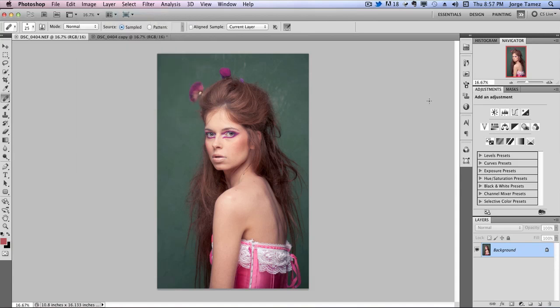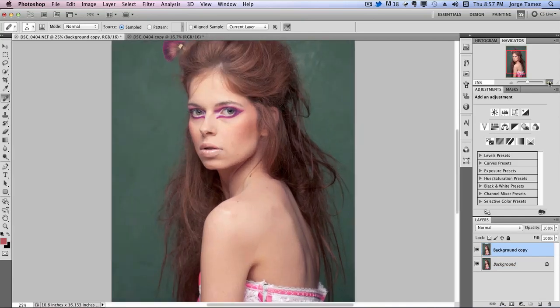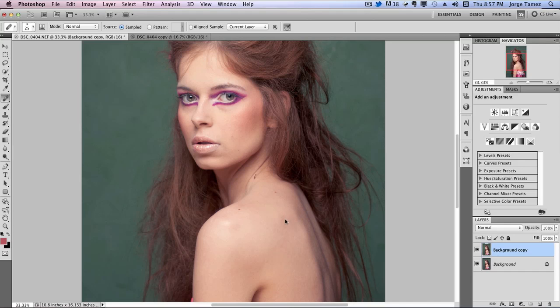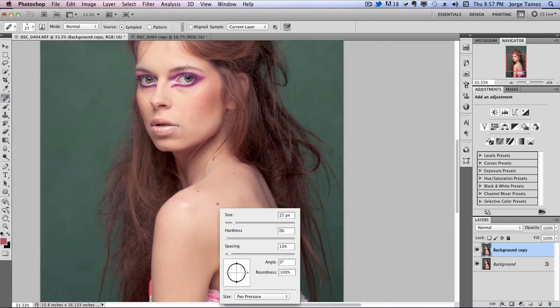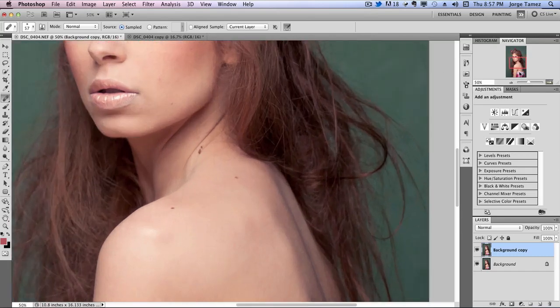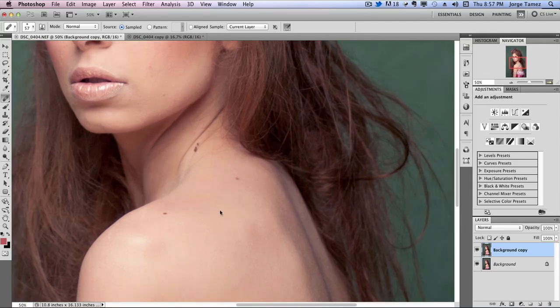Now one thing I recommend to do before we start with the frequency separation technique is to do just a very basic cleanup. What we're going to do is just clean up anything that is too obvious, or sometimes there's dust in the camera sensor or in the camera lens. We fix that just to have a basic cleanup. Just don't go into detail yet.